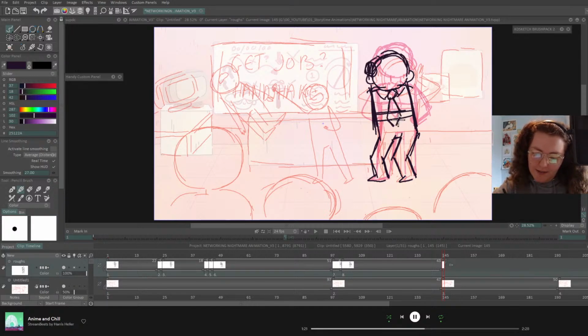I'm still getting used to having recalibrated the, what are they called? Buttons on the side.